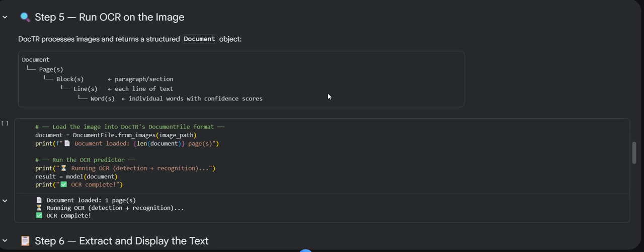The result is a document object with a structured hierarchy. At the top level, we have pages, one per page of input. Inside each page are blocks. These are the paragraph level grouping. Inside each block are lines. So each line of text. Inside each line, we have words. So individual words, each with a value and a confidence score.